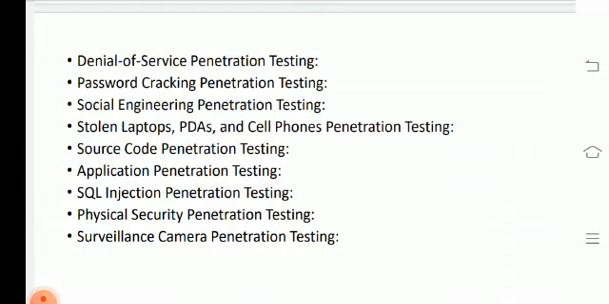Next is physical security penetration testing. Here the penetration tester tries to gain physical access to the organizational resource before, during and after business hours. Okay, all the physical security controls must be properly tested. Okay, so this is the physical security testing.